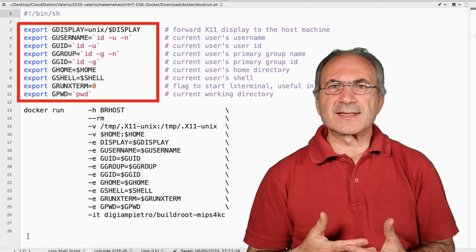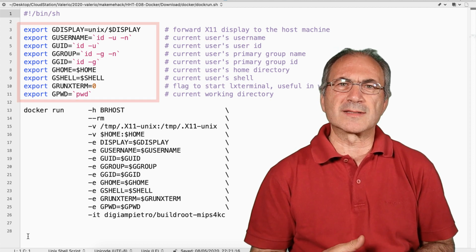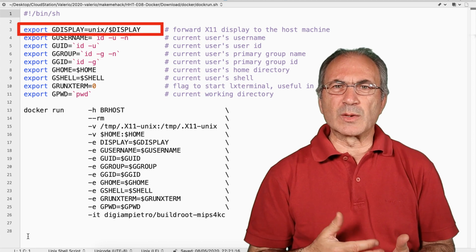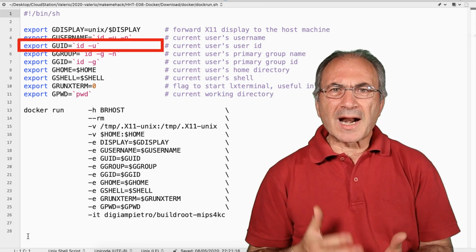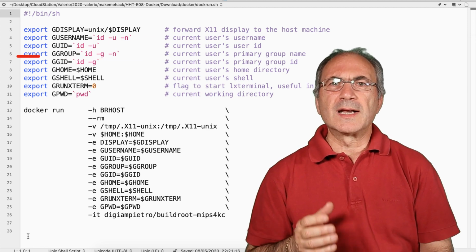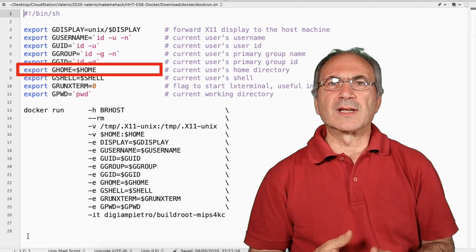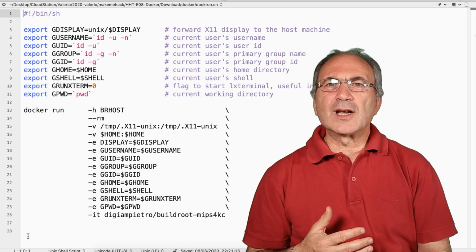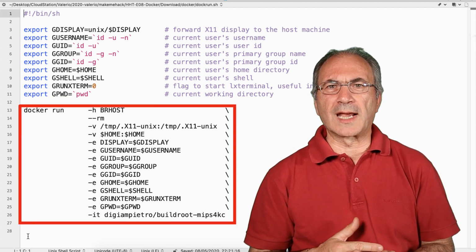This script defines some environment variables that will be passed to the following docker run command. These variables define the current X-Windows display, the current username, user ID, primary user's group, primary user's group ID, the user's home directory, the user's shell, and the current working directory. Then we execute the docker run command to start the Docker container.